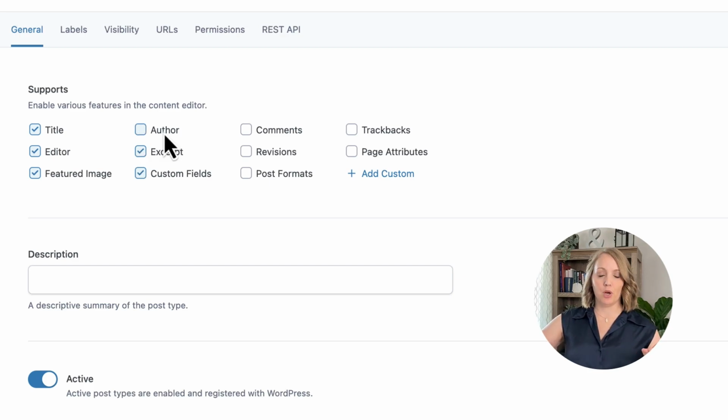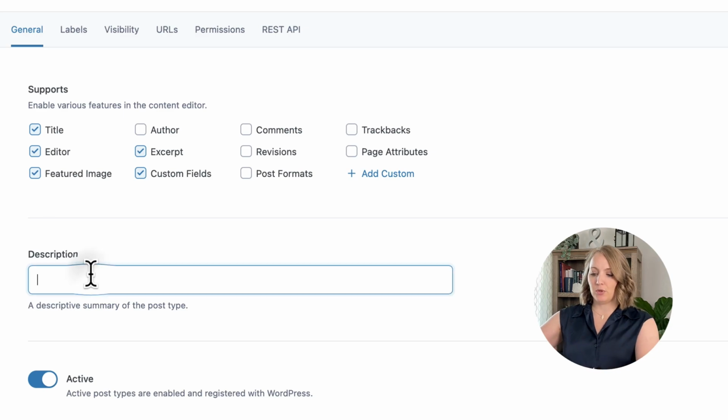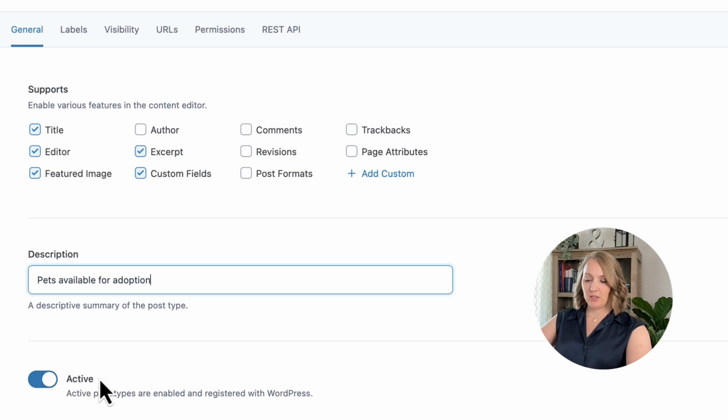If you wanted to have multiple authors, you could have the author box checked off. We don't care to display who wrote this particular pet post because it's all about the pet and not about the author. So we're going to leave that turned off. Comments is another one you could turn on. Revisions, post formats, trackbacks, page attributes, all of those could be turned on, but for now, I'm going to leave those turned off. If you want to include a description, we'll say these are available pets. Let's change that to say pets available for adoption. And we do want this to be set to active.